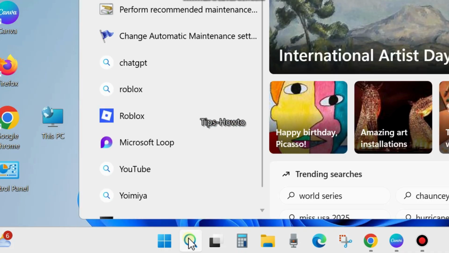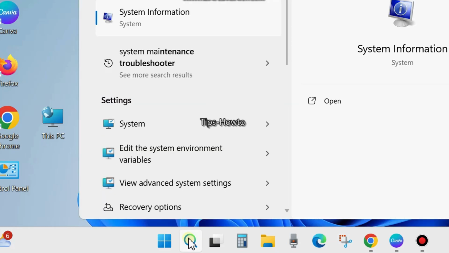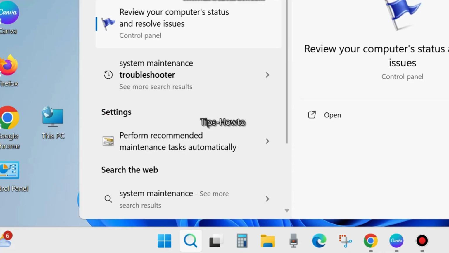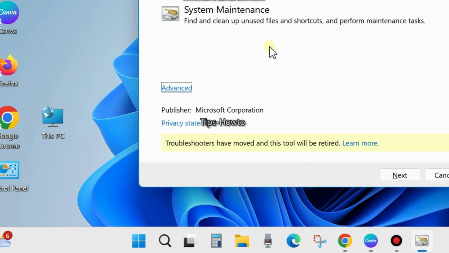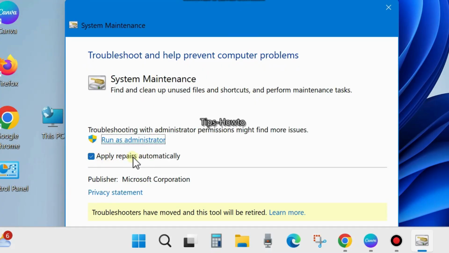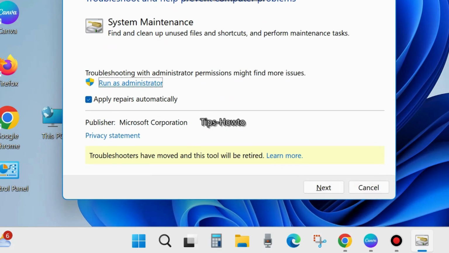Go to Windows search and type system maintenance in the search field, and under the available results choose perform recommended maintenance tasks automatically. Click on it. The System Maintenance window will now open. Troubleshoot and help prevent computer problems. Click on advanced and check the option apply repairs automatically, and click on next.